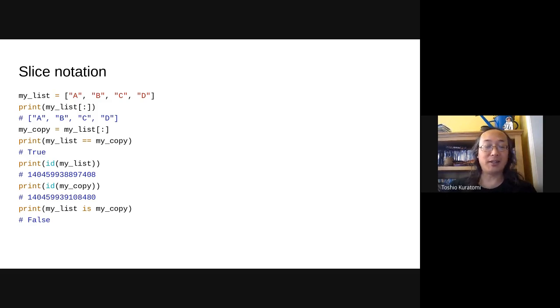But if we print the ID of my_list and the ID of my_copy, we see that they have different IDs. And that's because they're different objects. They're different instances of lists that just happen to contain the same thing. So when we print my_list is my_copy, which is the way that we prove identity in Python, it prints False, because just like ID showed us, these are different instances of list. They contain the same things, but they are different objects.